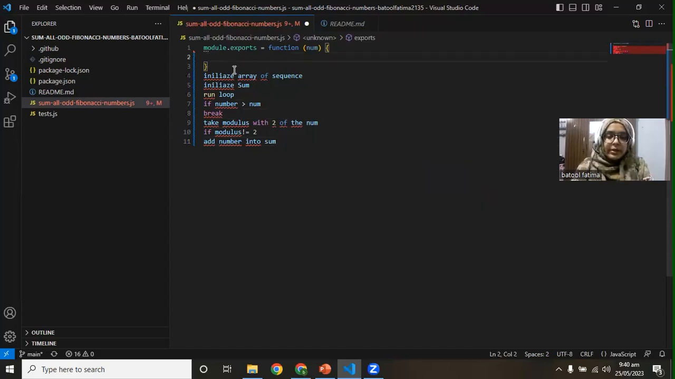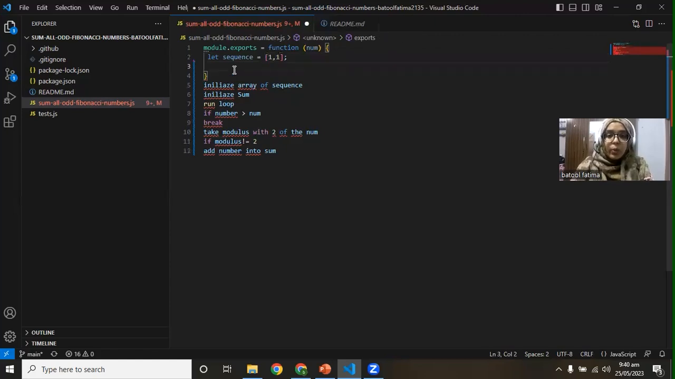Here I first have to initialize the array. I can say something like array sequence. I'm naming it sequence, equal to, and I am initializing it with 1, 1 because we know the first two elements are 1 and 1. After that, I have to initialize sum, which is going to be 2 at this point because 1 and 1 are odd numbers and their sum is equal to 2.